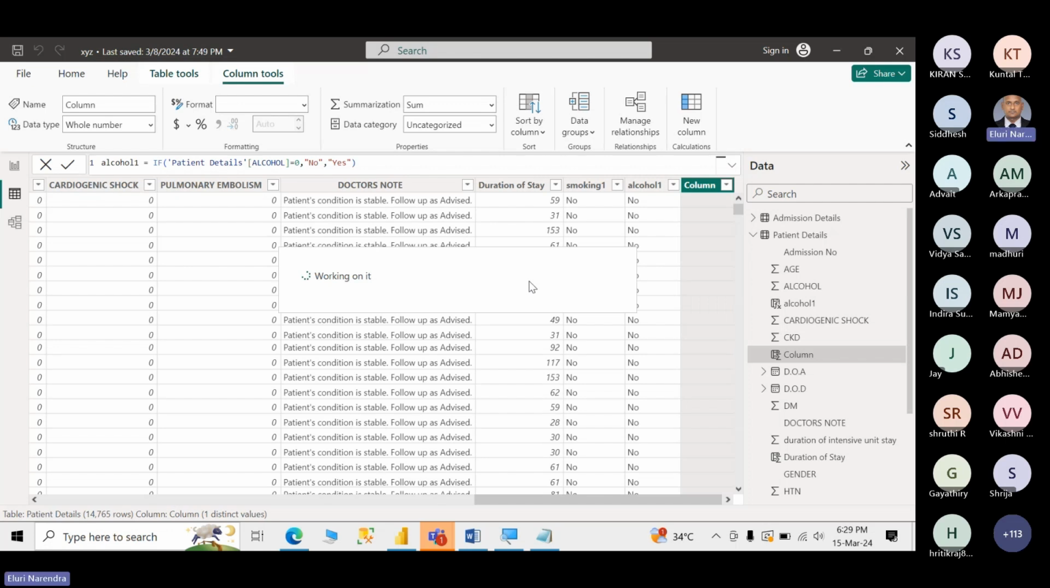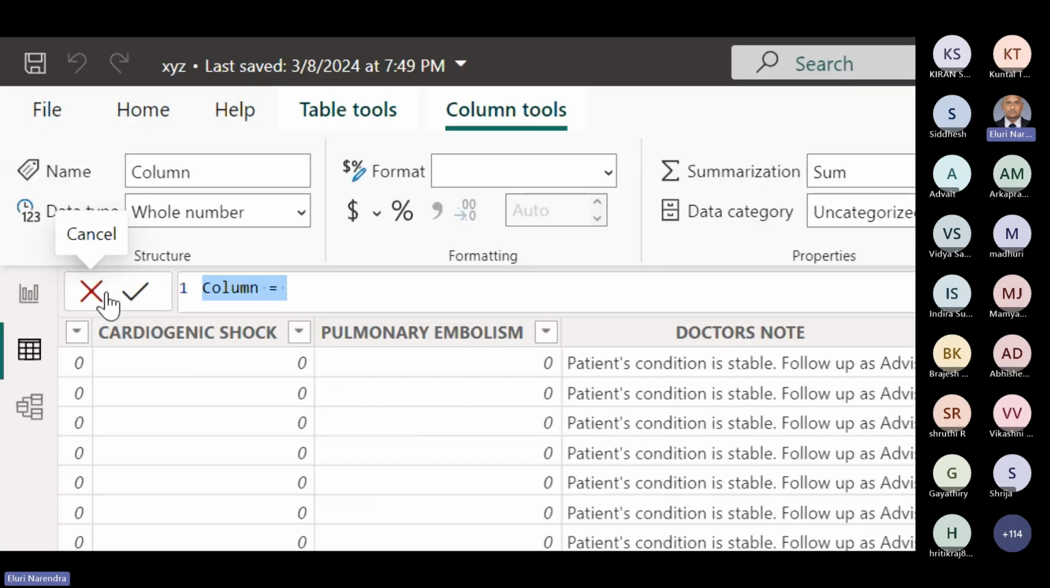So this is the method for the people who don't understand how to write the DAX formulas, not for all the people. So now I am going to the column formula bar. Just delete the name. I don't want to have this name. So delete the name entirely and paste the formula, which I copied from the document.